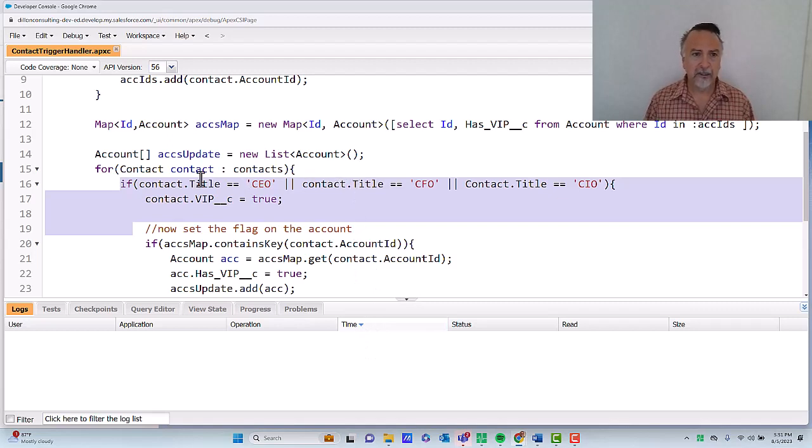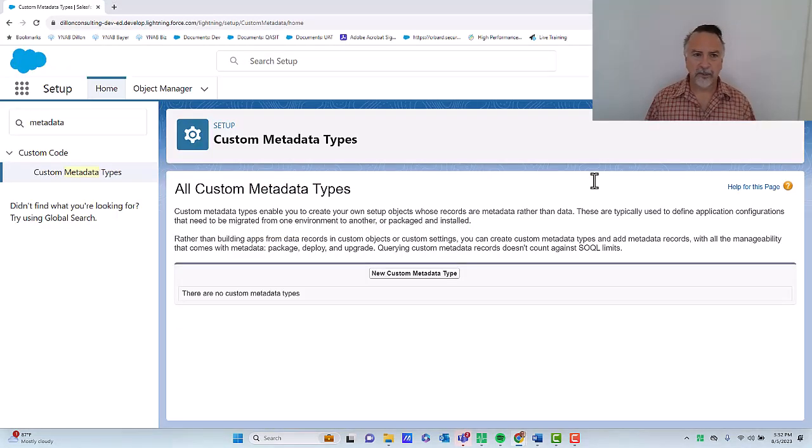So here, instead of having hard-coded these three values for what constitutes a VIP in our system, we should store that somewhere else, and that somewhere else is custom metadata. So when we switch to our setup in Salesforce, we can search for metadata in your setup, and you'll find custom metadata types. Here we don't have any, so we're going to create a new one.